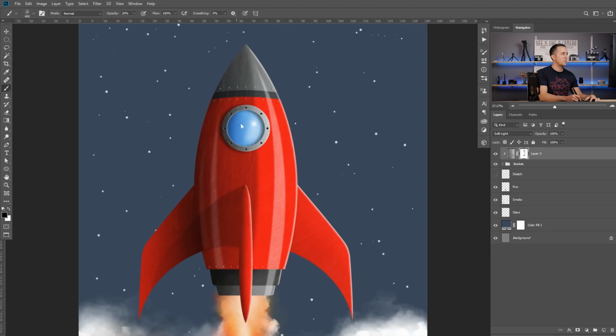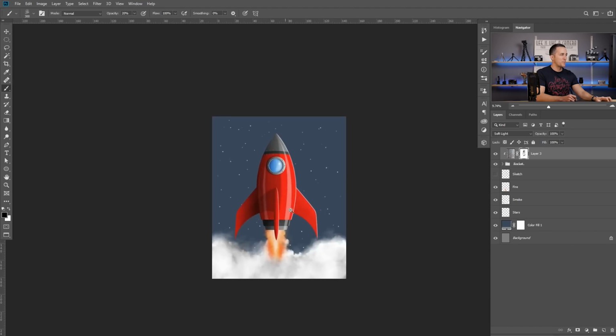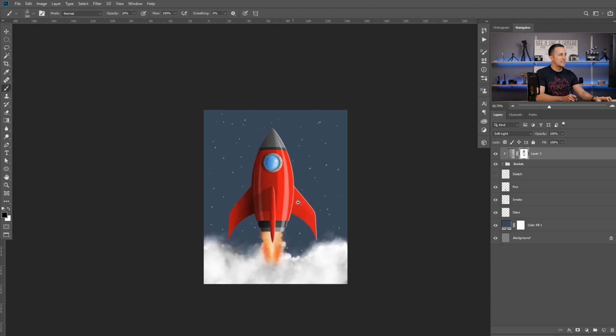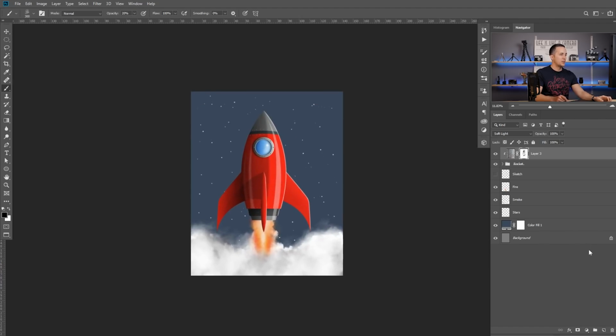I don't want scratches on the windows, so I can use like elliptical marquee tool, select the window and just paint it with black like this, and again I can just play with mask and add scratches here and there, remove it. But I will stop here, I promise. So this is it, guys. This is almost the final version.